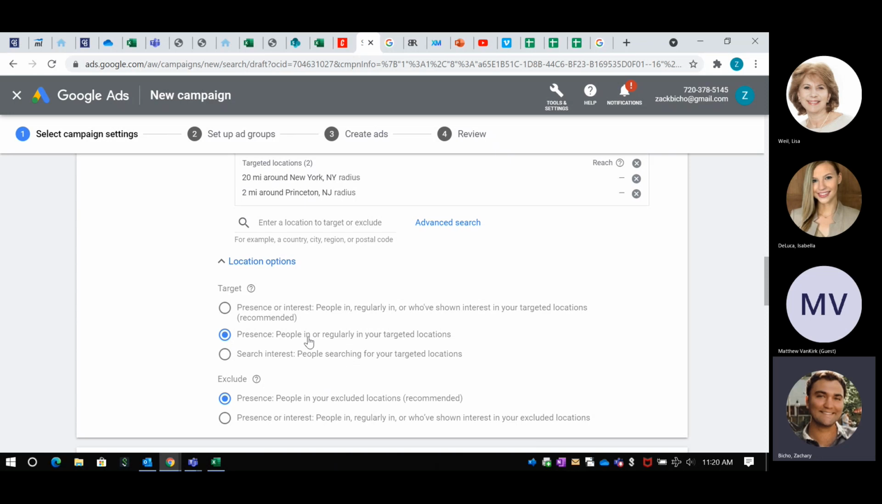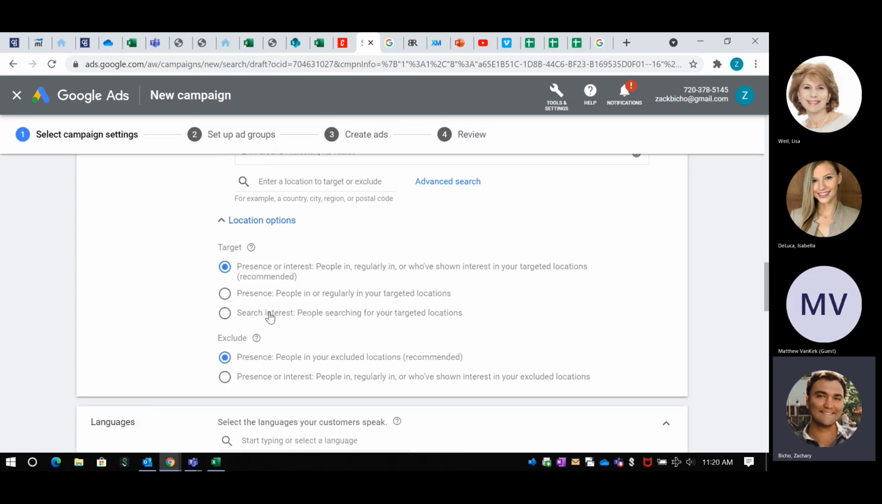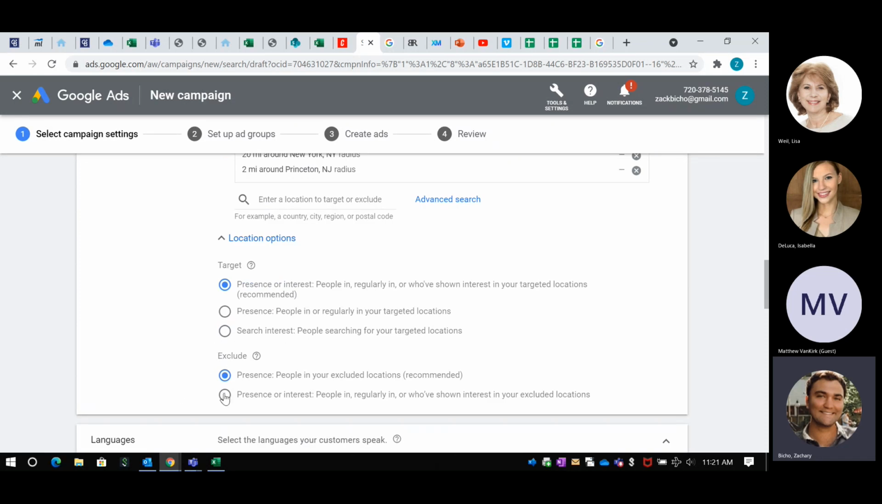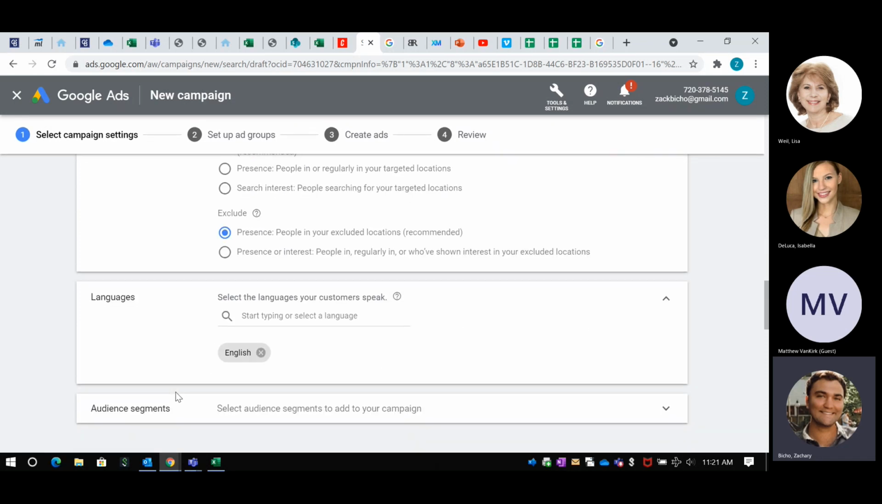If you wanted to get into that, you have that option, but I would kind of recommend, maybe if this was your first time, leaving it to both. Usually you're going to leave it to both, but if you wanted to get more specific, you can, just providing you that option. So leave it here with presence or interest. That way Google will target both people that are in the area, but also people searching the area. Exclude is the same idea, meaning that if we wanted to exclude certain groups, since we did not, we don't have to worry about this. So we're just going to leave that.